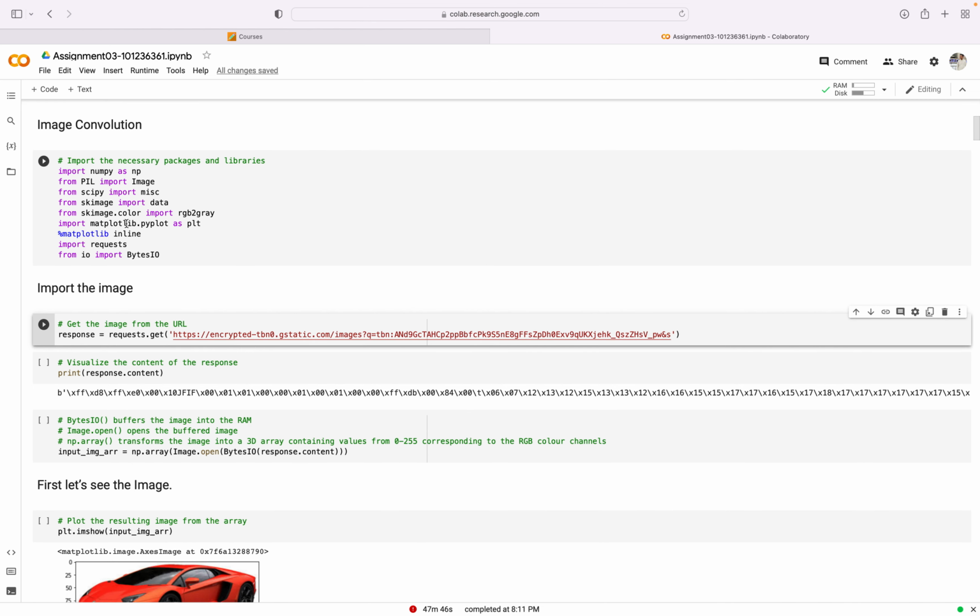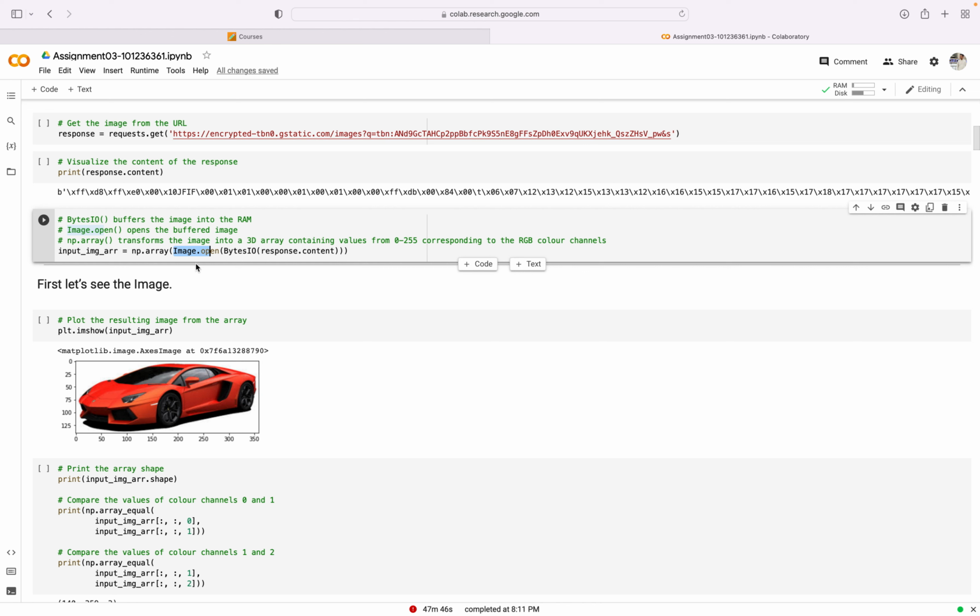Over here we are converting those bytes to an actual input image array. BytesIO buffers the image in RAM, and Image.open opens that buffered image and converts it into a numpy array. np.array transforms it into a 3D array containing RGB values from 0 to 255, and we store it as the input image array. We'll see our image here.